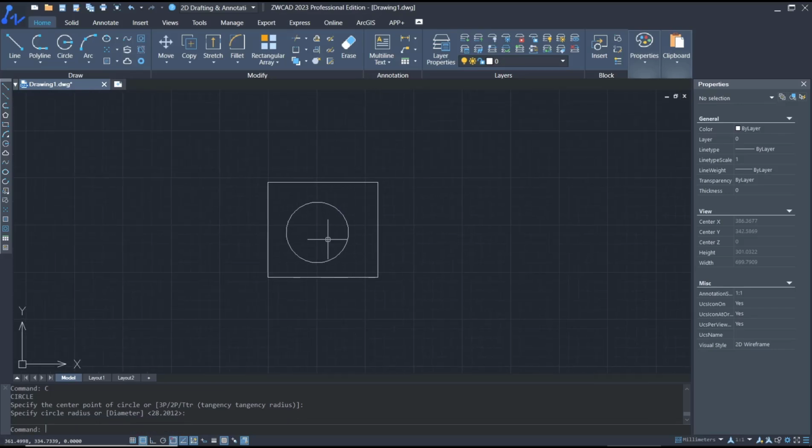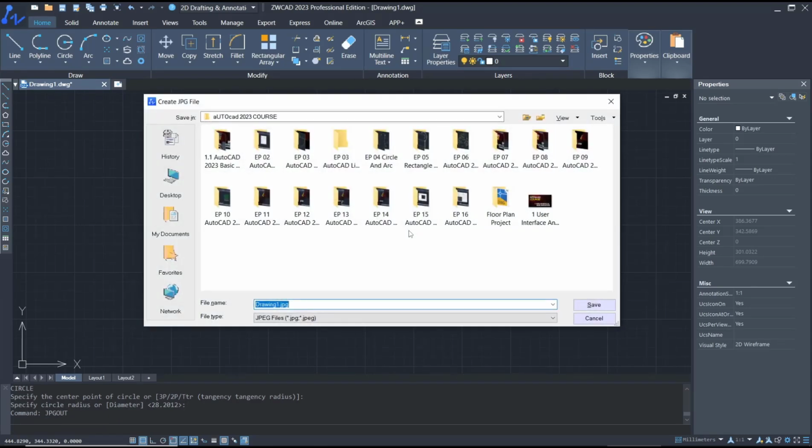Now if you want to convert these objects into JPEG, you can type JPEGOUT, press enter, and be sure to create a JPEG file. You can save your files into your folder.